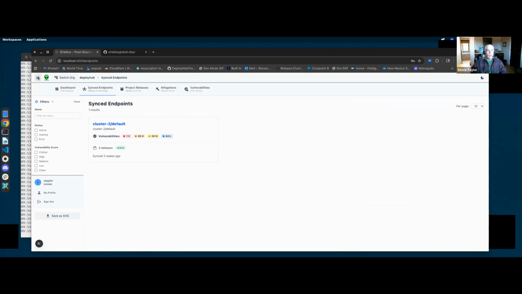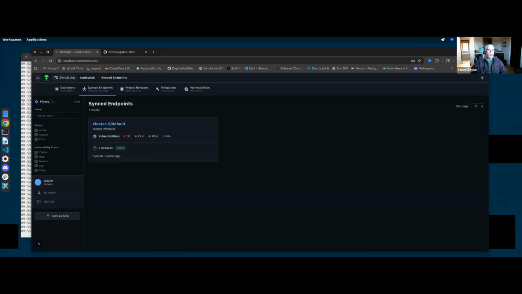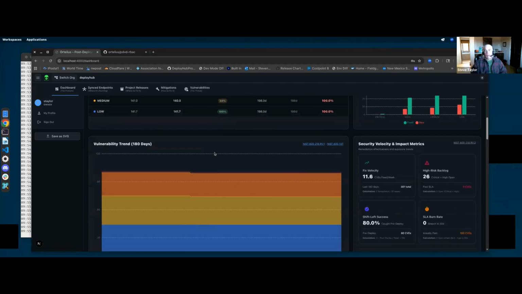Trying to think what else. Oh, if I can get out of it, we do have light and dark mode. So that is available. All that is out there.